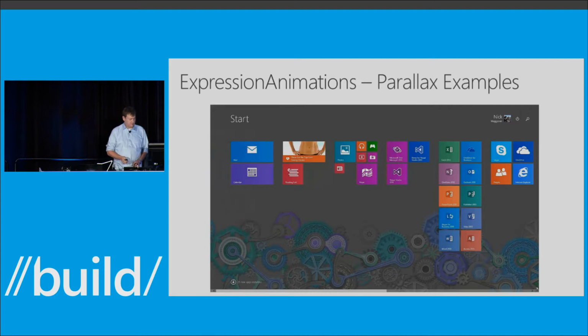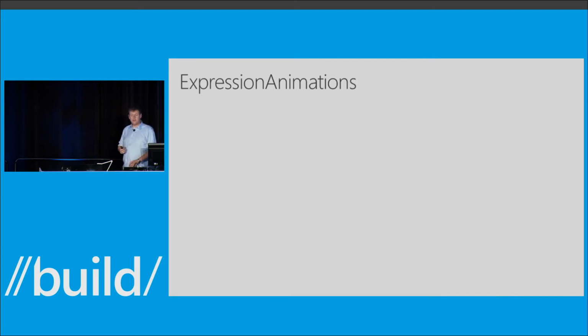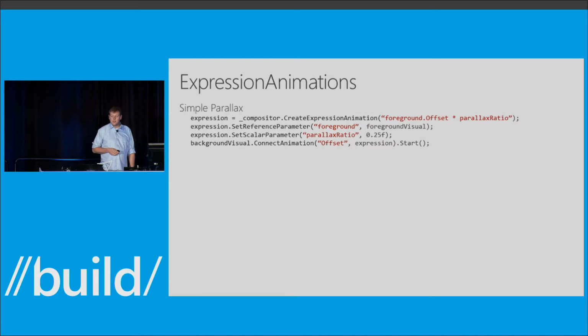All right. So expressions, I mentioned this word. What exactly are these? So let's walk through 3 simple code snippets to be able to figure out what they are and how you can use them. So the first is simple parallax. As you can see here, simple parallax is just taking the offset of the foreground and multiplying it by a parallax ratio. An expression is nothing more than a set of vector math operations that take some set of inputs and then map them to a single output.